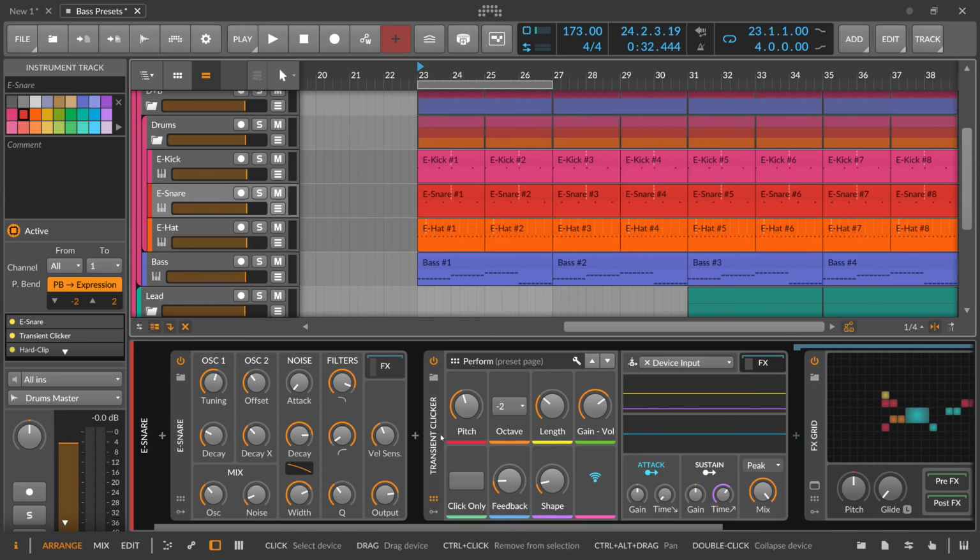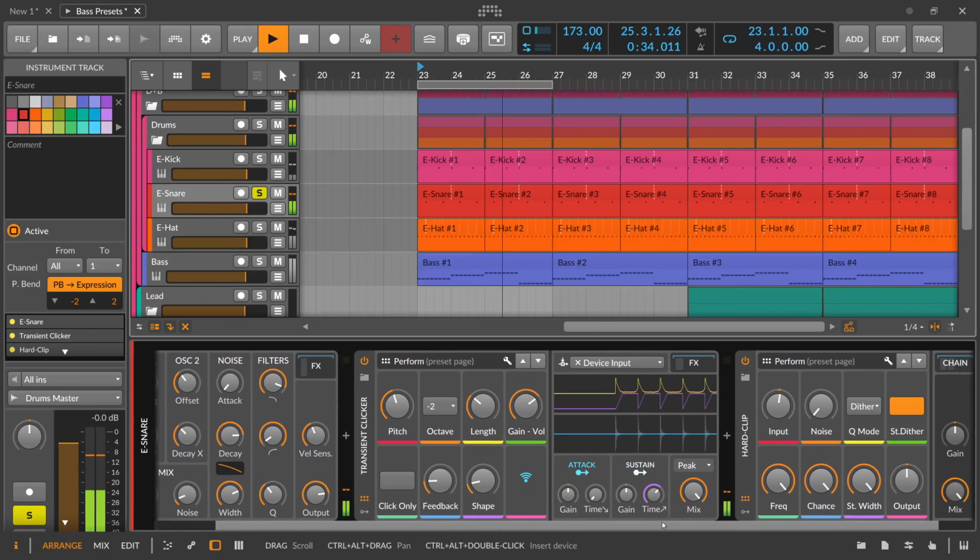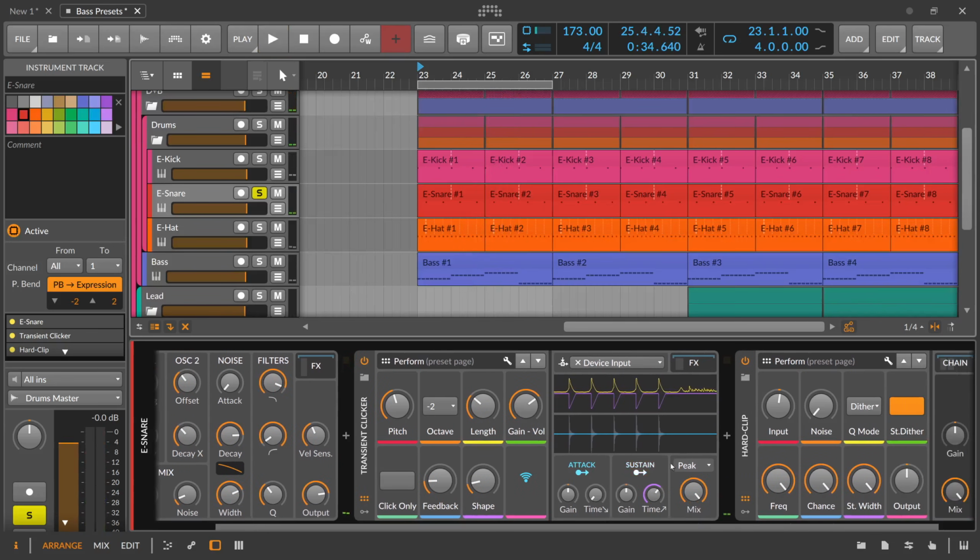So I created this preset here called Transient Clicker. And it's on the snare, it's on the kick, and it's also on the hi-hat. So this is with the clicker, and then I just move here the mix back and forth, and you can hear how it sounds different.